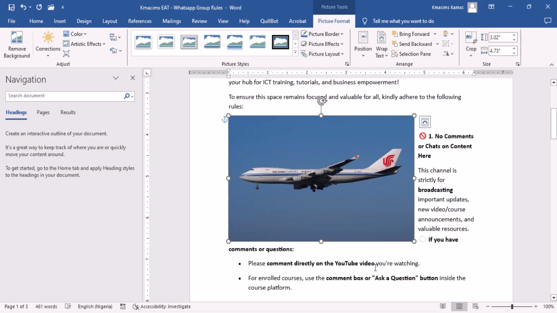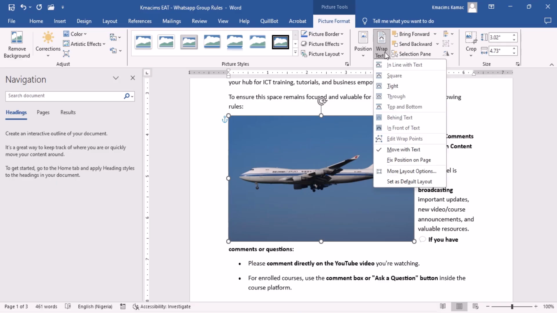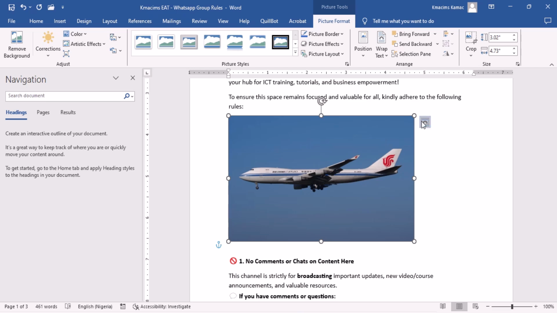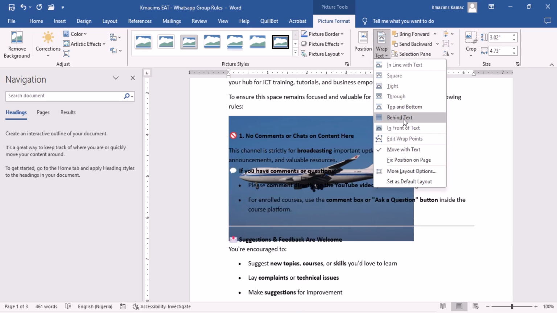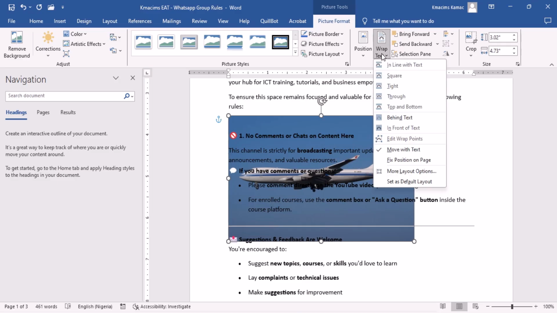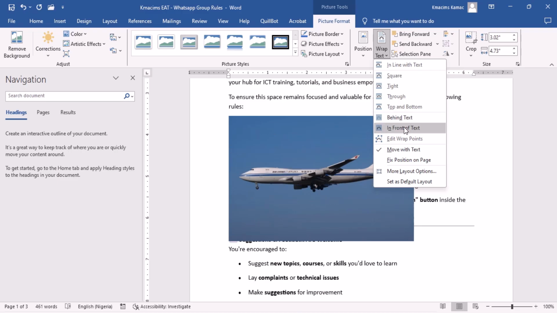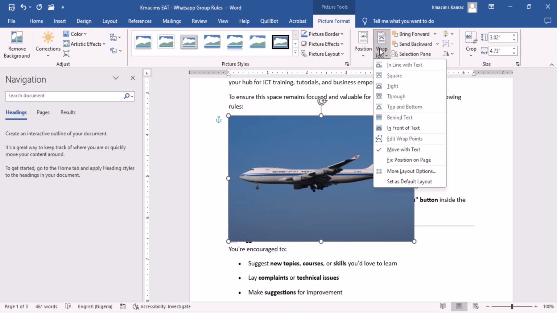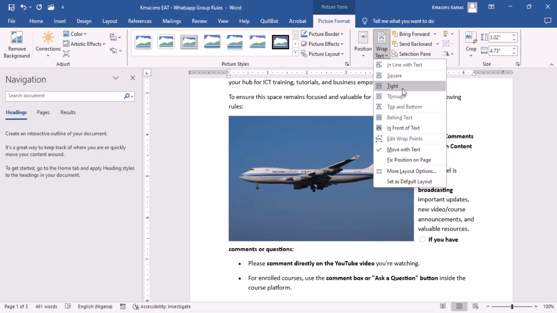Top and bottom. Text appears only above and below the picture, leaving empty space on the sides. Behind text, the picture goes into the background, allowing text to flow over it. This is useful for watermarks or background designs. In front of text, the picture sits on top of the text, obscuring it. This is useful for overlays or call-out boxes. Choose any of the above options you think is suitable for your document layout.